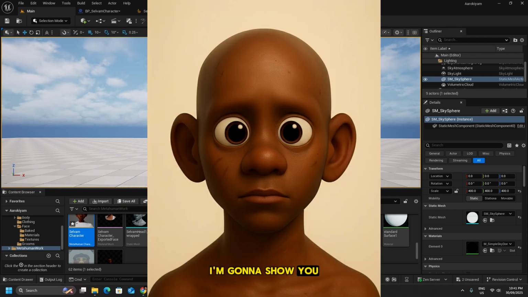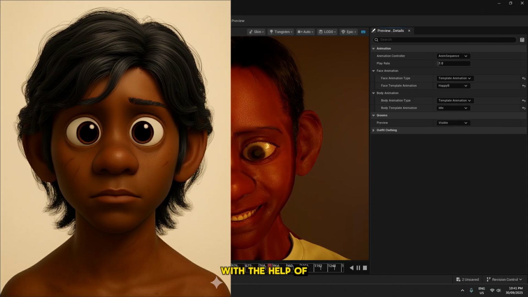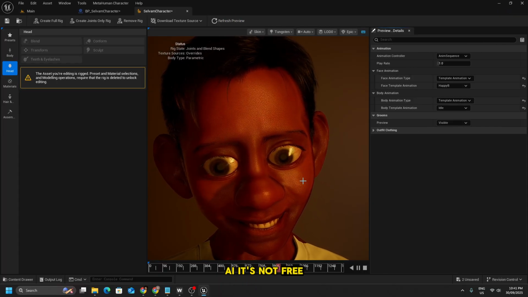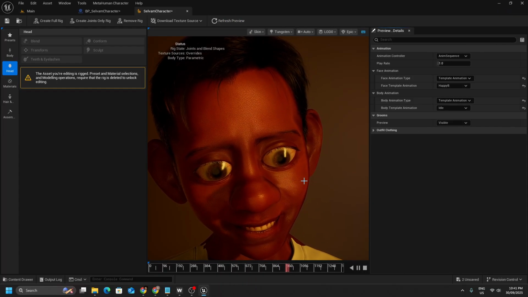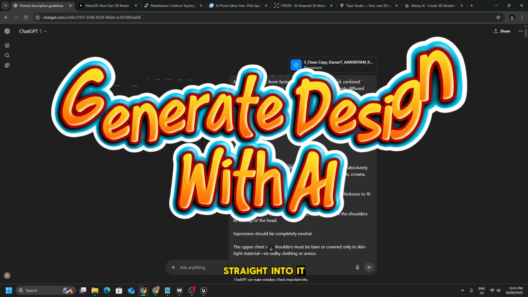I'm going to show you how to easily create very stylized metahumans with the help of AI. It's not free, but it will be simple. There's a lot of steps, so let's get straight into it.